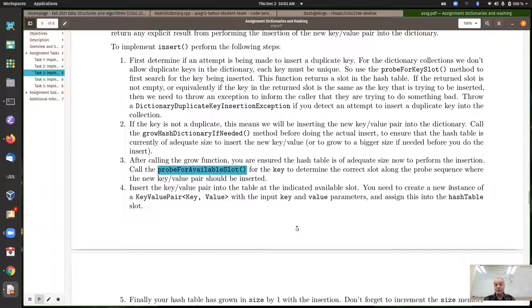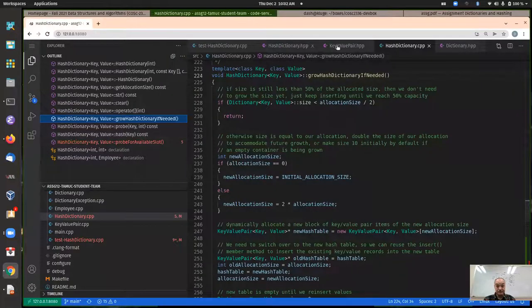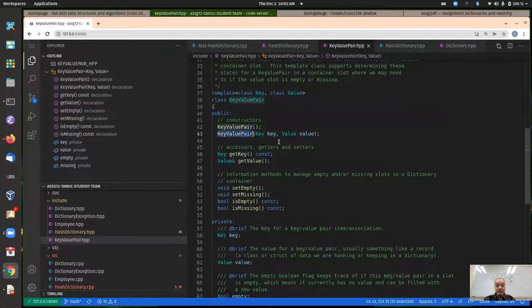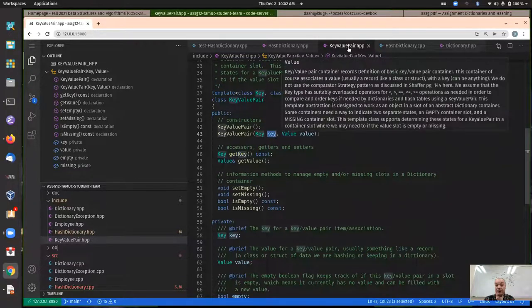The way you should do this is you should create a new instance of a key value pair by using the constructor of the key value pair and then assign this into the hash table at that particular slot number. If you didn't follow that, the key value pair is just a class, so you can use the constructor to create a new key value pair with a particular key and value that you initialize that key value pair object with, right?